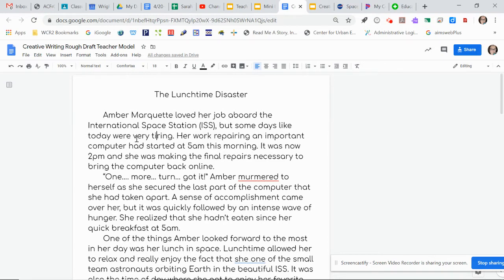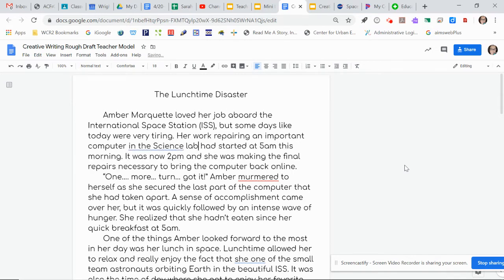So her work repairing an important computer, and I don't have where she's repairing that important computer, because all over the International Space Station there are computers. So I want to be specific in where she's at, especially since this is the introduction. So she had just finished her work repairing an important computer in the science, and I'm going to capitalize that because it's a specific place, lab. I'm going to leave the other part. Lab had started at 5 a.m. this morning. So her work repairing an important computer in the science lab had started at 5 a.m. this morning. So that's a statement.